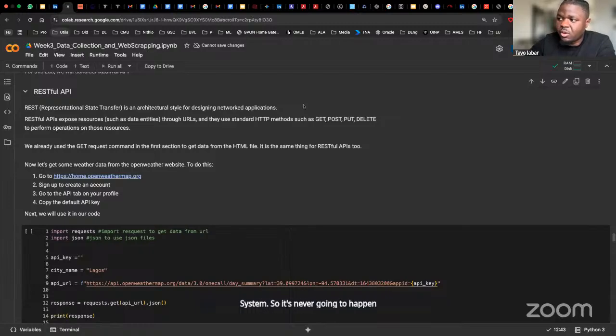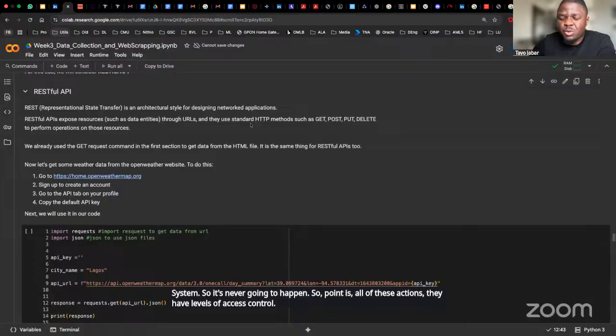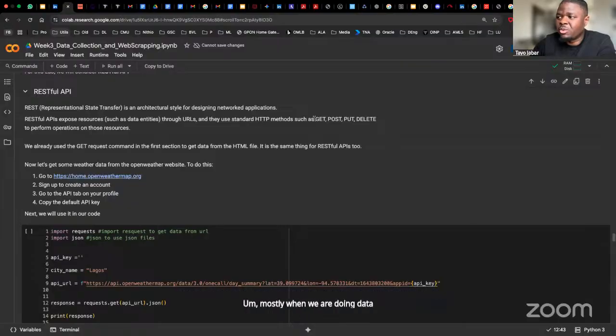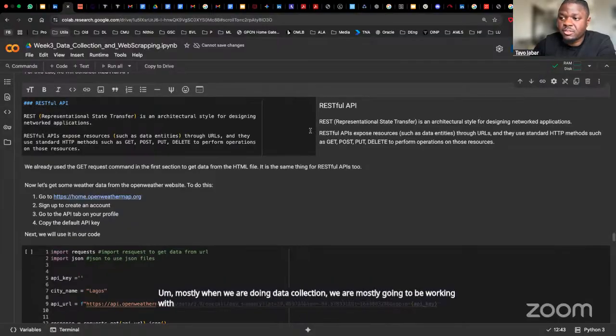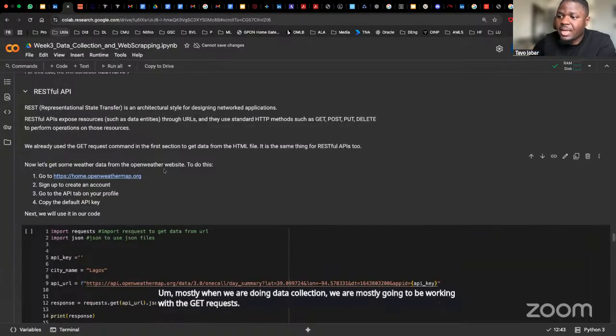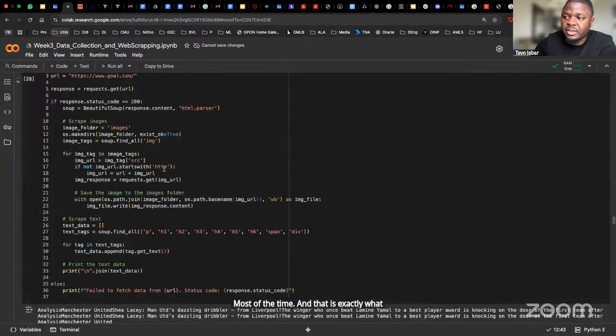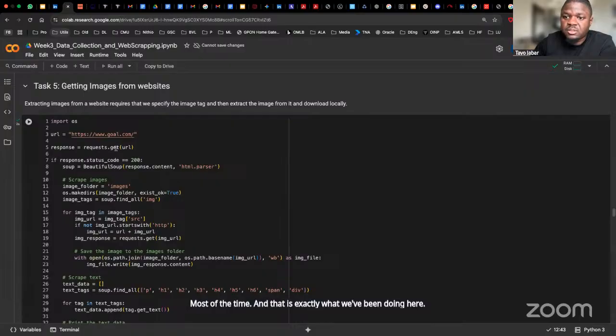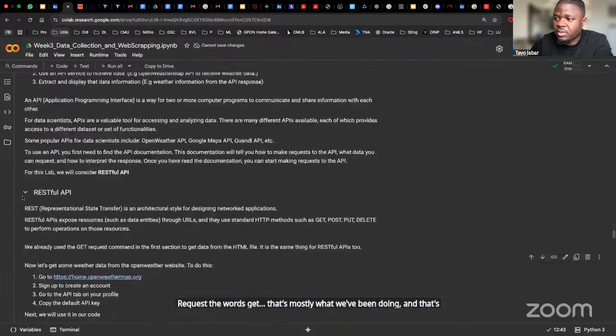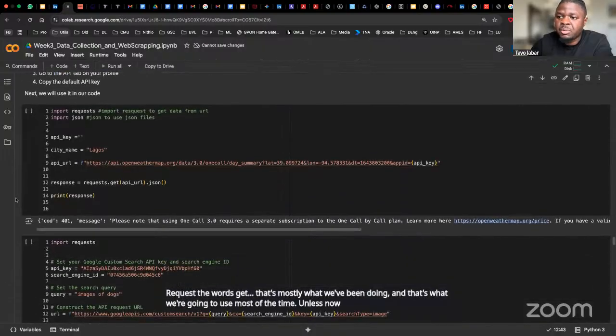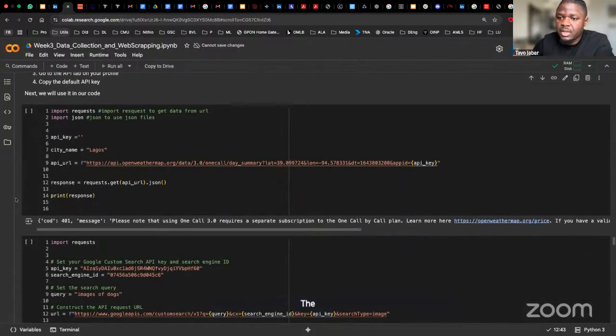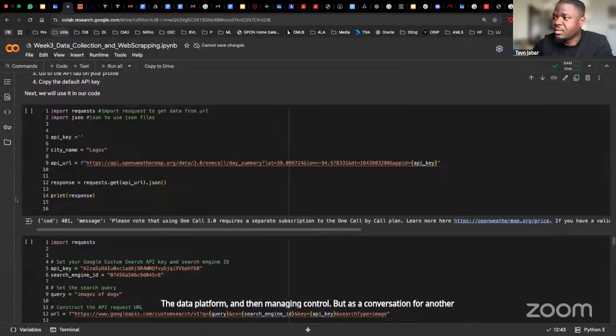So the point is, all of these actions have levels of access control. Mostly when we're doing data collection, we are going to be working with the GET request most of the time. And that is exactly what we've been doing here. Requests dot what? Get. That's mostly what we've been doing, and that's what we're going to use most of the time, unless we are the ones building the data platform and managing control. But that's a conversation for another time.